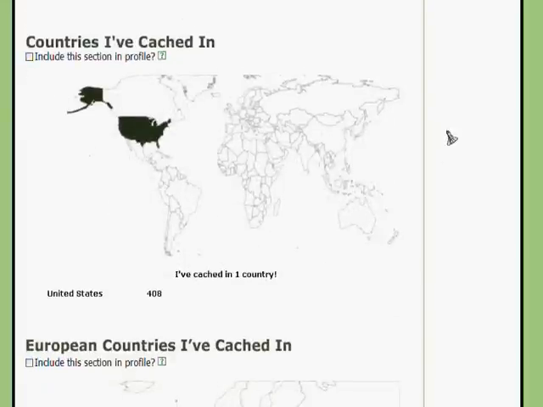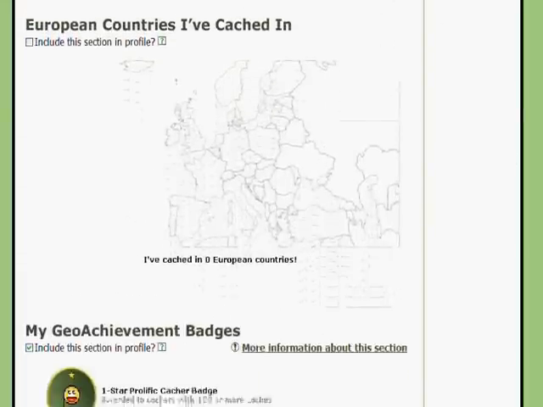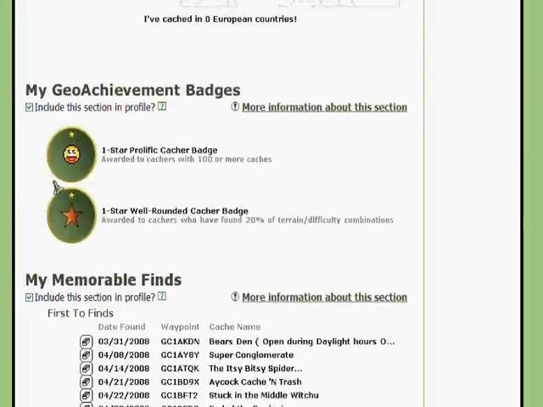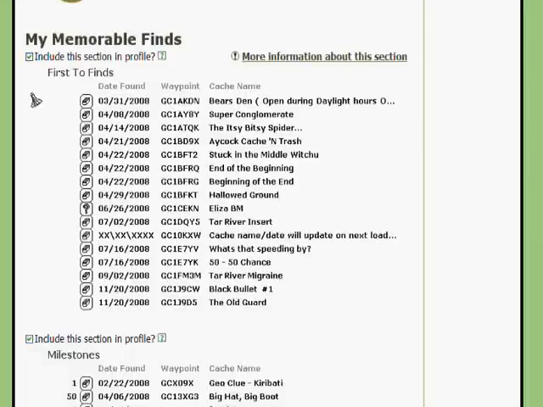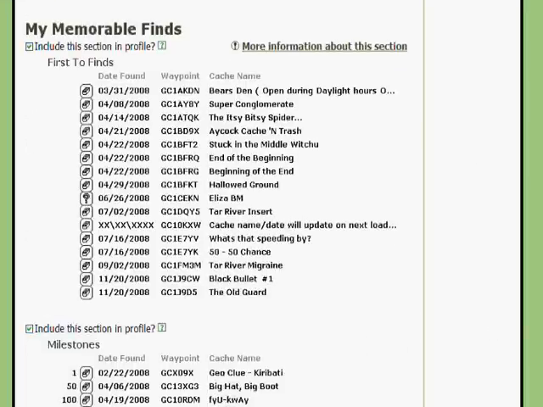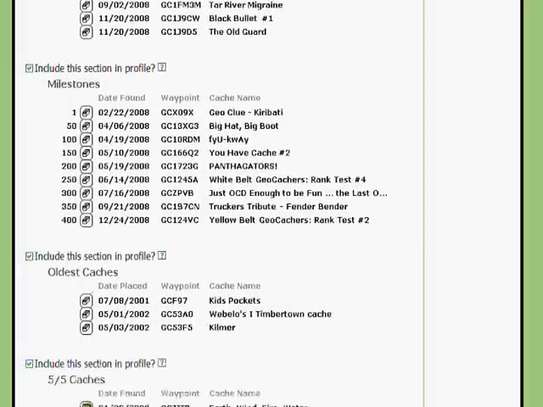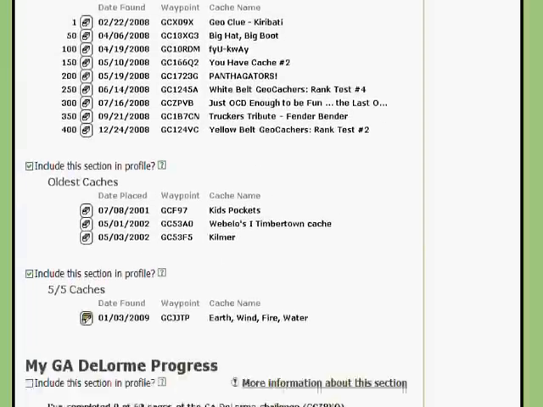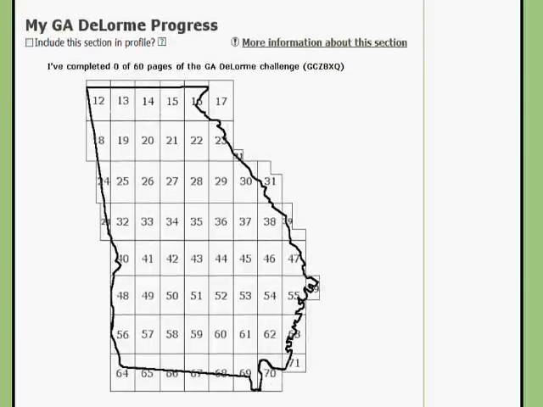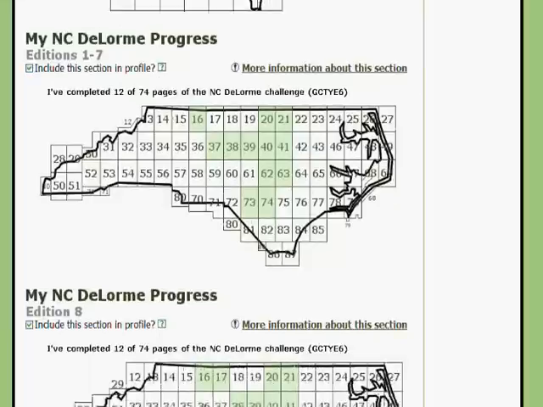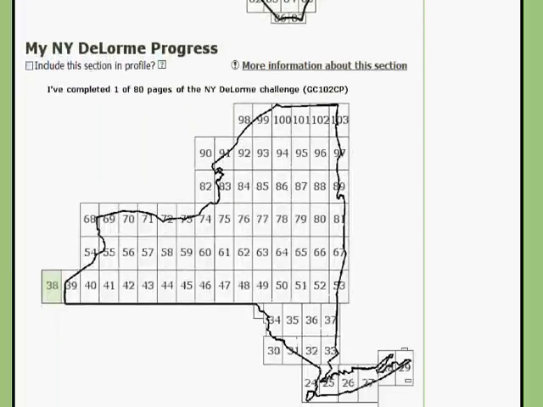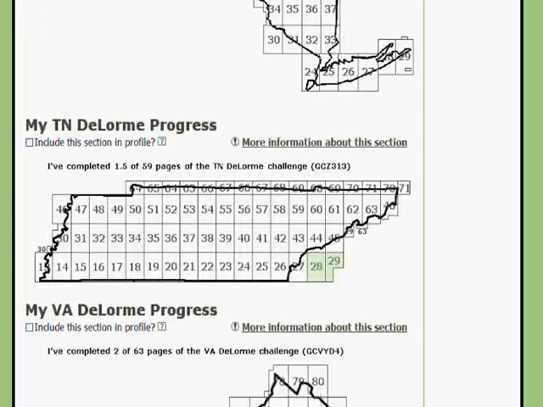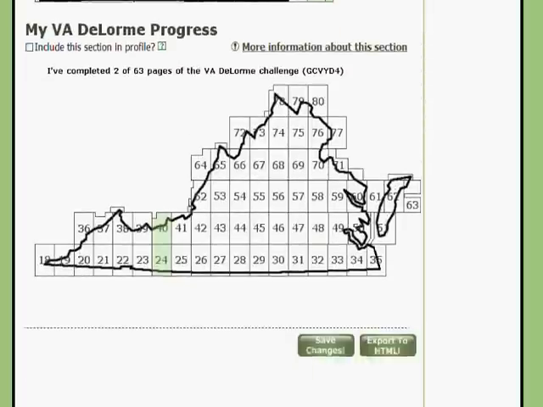The one thing that this particular website does is not only does it give all your geocache information that you need, it also includes what's known as the Delorme Challenges. What those are is many of the states in the United States are broken up into different sectors, like you see here for Georgia and North Carolina. When you find caches in those sectors, you fulfill a requirement for that sector. When you get all the sectors done, you get the entire finale for the challenge. So that's one of the cool things about this particular site.